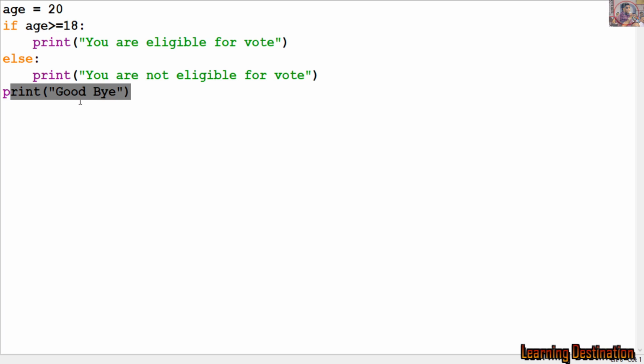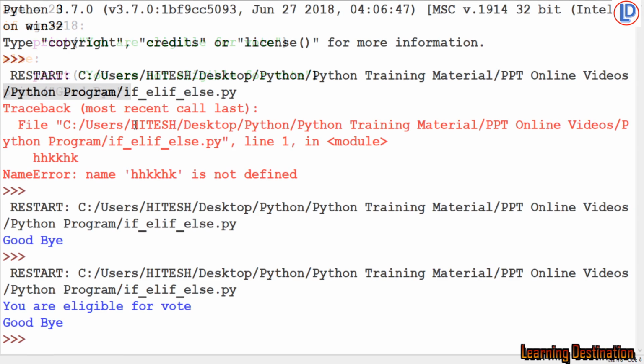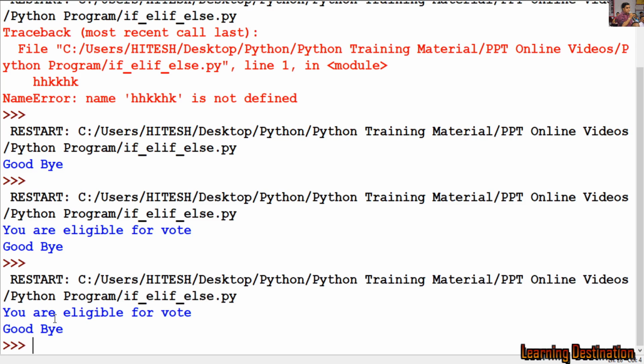I hope it is clear to you. So let's see the run of the program when the age is 20. So when the age is 20, 20 is greater than or equal to 18, it's true. So since it's true, you will execute print you are eligible for vote, and from here we will go to print goodbye. Fine. So let's try to run it. Okay, we can see you are eligible for vote and goodbye is there, right?